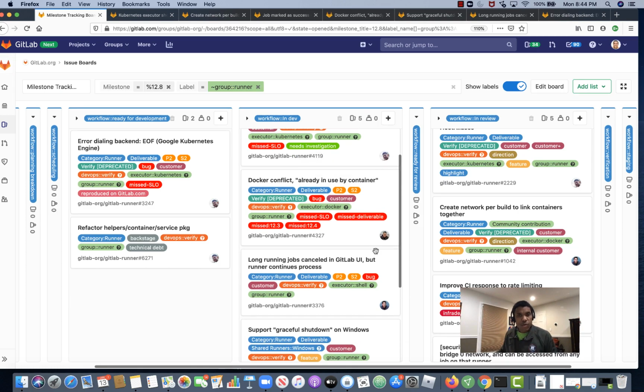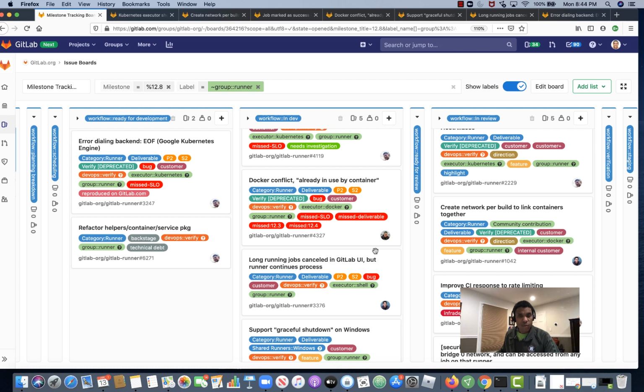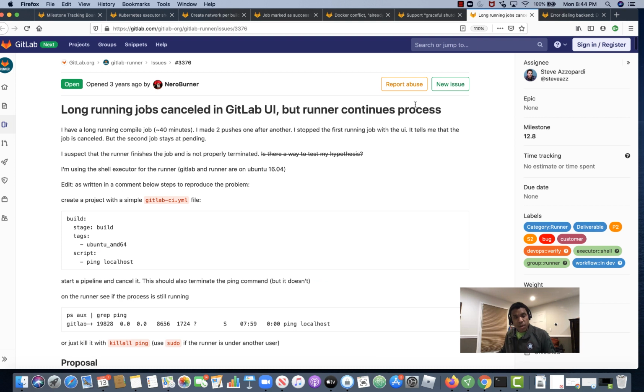The other issue I want to call your attention to in the Workflow in Dev column for 12.8 is issue number 3376. This is long-running jobs canceling in the GitLab UI, but the runner process continues. At the moment, it's possible with this bug that long-running jobs that are canceled in the UI are not terminated properly. This results in any subsequent job being stuck in a pending state. There are currently a few merge requests open on this issue, so our goal is to get this resolved in 12.8.